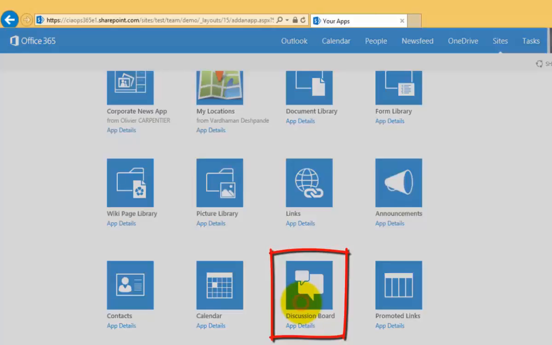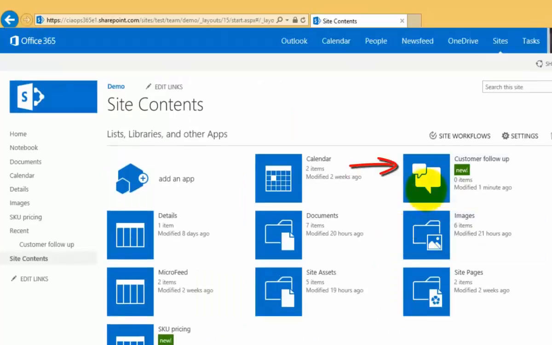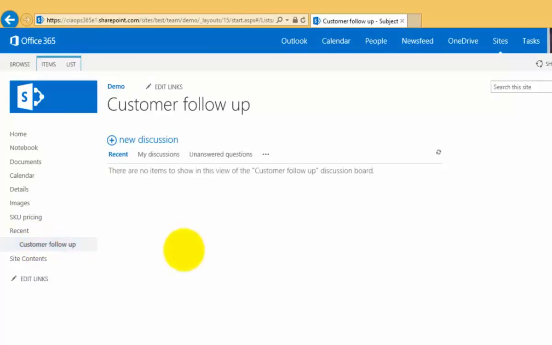So we select that app to add it, and let's call this discussion list customer follow-up so we know what it's all about, and we'll simply go create. Now what that will do is add the app to our team site as you can see here, and it will also list it under recent in the quick launch menu. So we can get to the discussion list simply by selecting it from either location, and here we are in our customer follow-up.